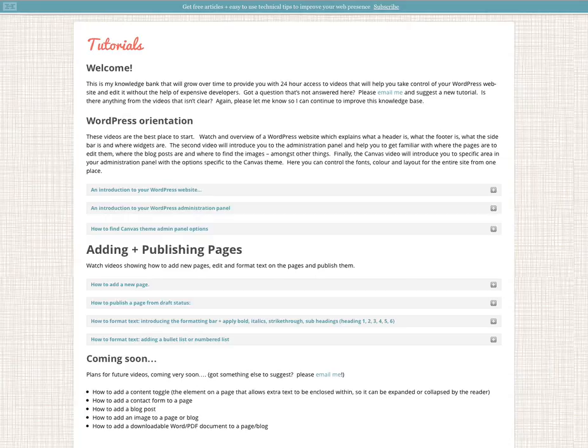Welcome to the tutorial for adding a content toggle to a page, a content page, or a blog page.